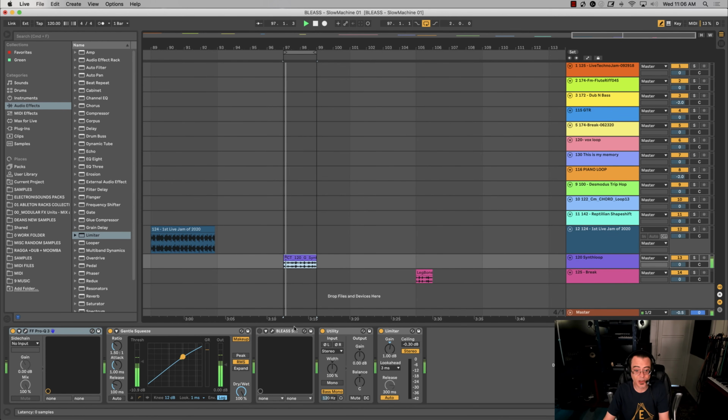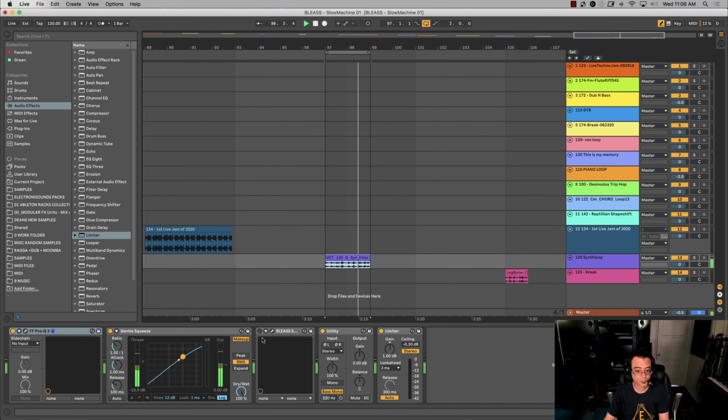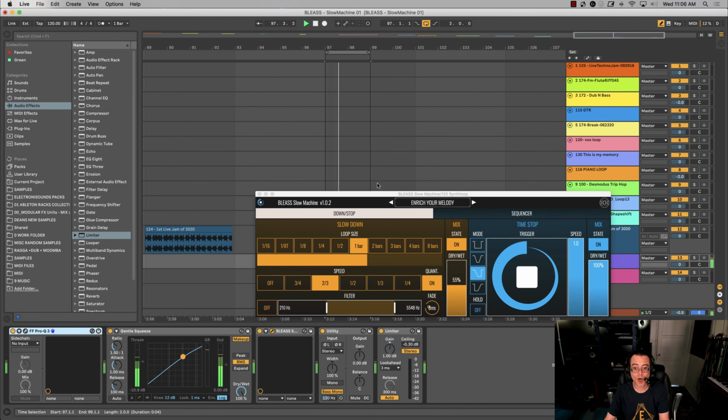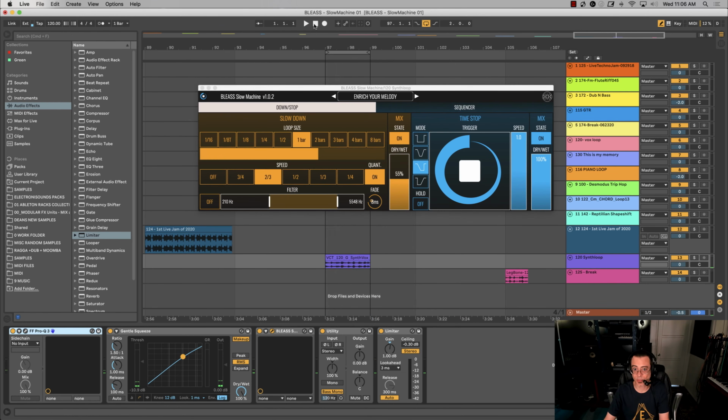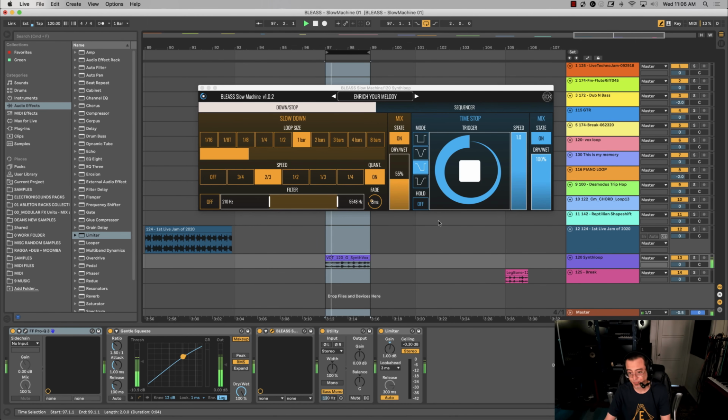All right, here we have a synthesizer loop. This is at 120. Cool. And if we drop the Enrich Your Melody preset on it from the Slow Machine, again, we sort of get that lower frequency content being added now. And without it, and with it.